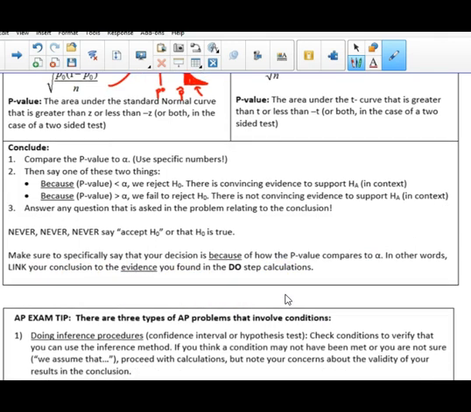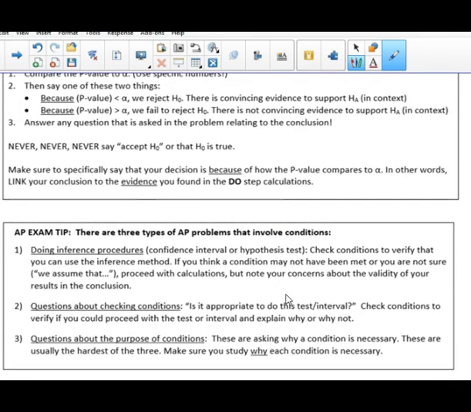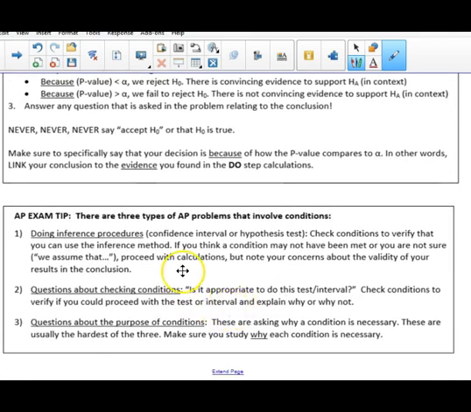And then just a couple of AP exam tips here. When we're checking conditions, there's actually 3 types of AP problems that involve conditions. If we're doing an inference procedure such as a confidence interval or hypothesis test, basically we are checking conditions to verify that we can use that particular inference method.